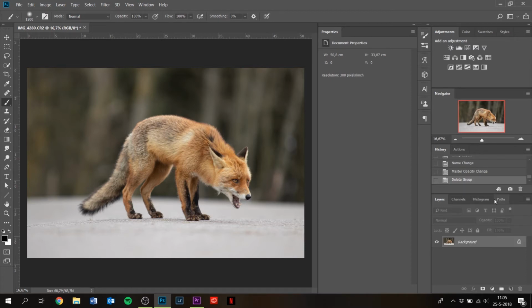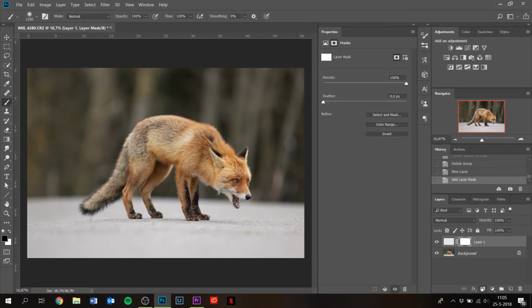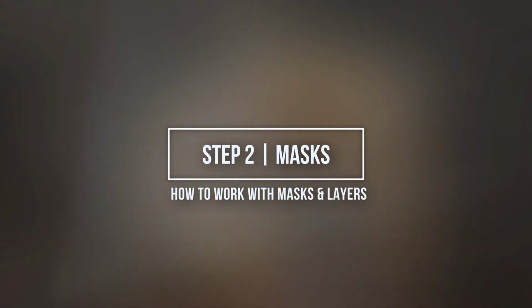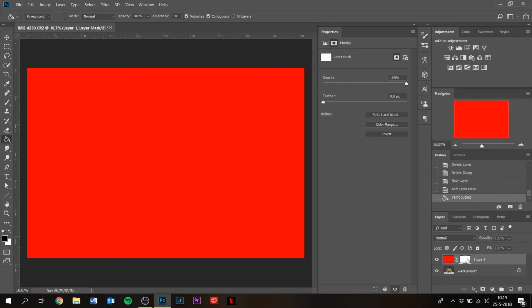So I'm going to, what am I going to do? Create a new layer, Ctrl Shift N. So we are going to give it a mask just by simply clicking this little button right here, add layer mask, and we are going to make this thing red.